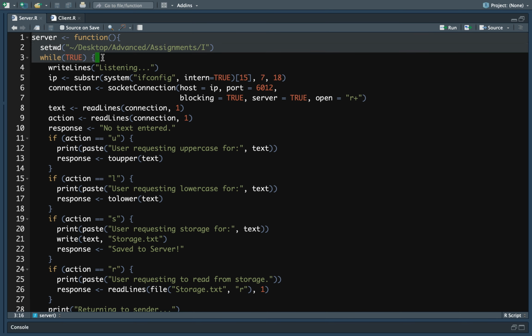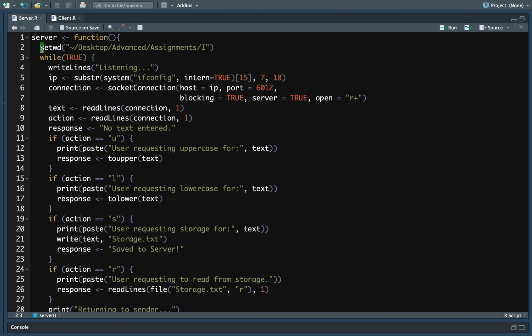Okay, so first of all, we've made this in a function, and we've set our working directory. The only reason we're setting our working directory is because we are going to be saving and reading files to the server in this. It was not necessary, but it was a fun side thing. So first we have the server say that it's listening. This is just to let you know it's running.